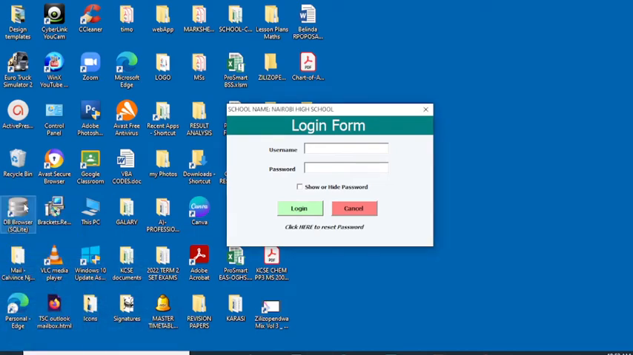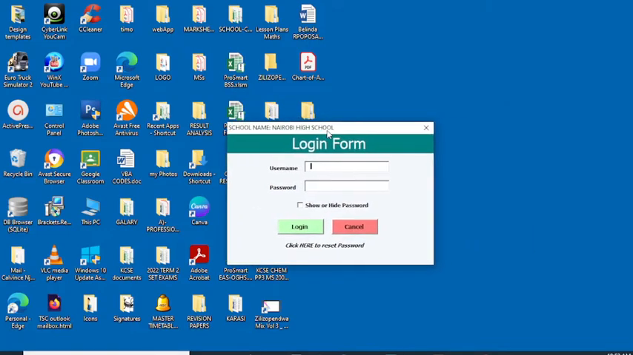Hello, this is Calvin's. Today I want to show you how you are able to promote your students to the next level. So first things first, we are going to log in into our system.